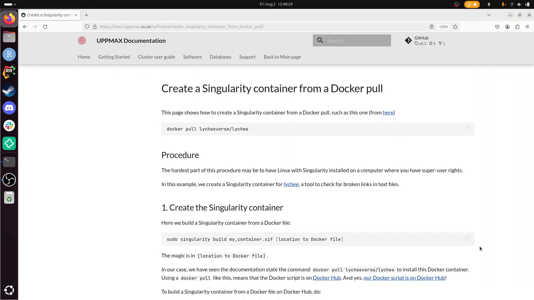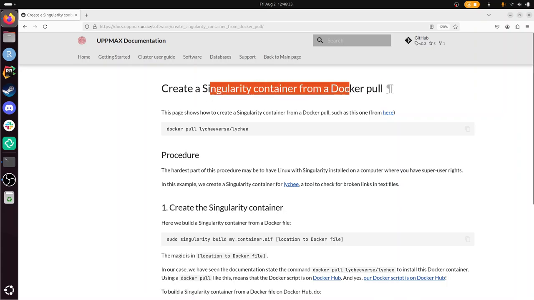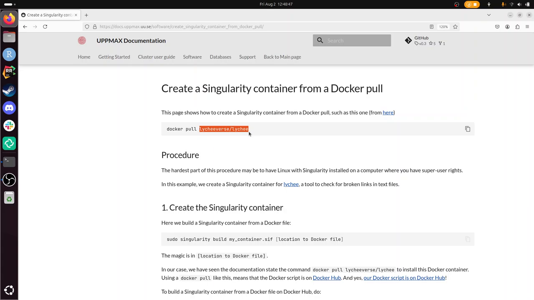Hi, I'm going to show you how to create a Singularity container from a Docker pull command. What I mean with a Docker pull command is when you see some documentation and it says do this, do a Docker pull, and then something to install the software on your computer. That's what I mean with a Docker pull, and I know in the back it immediately pulls it from Docker Hub and so on.